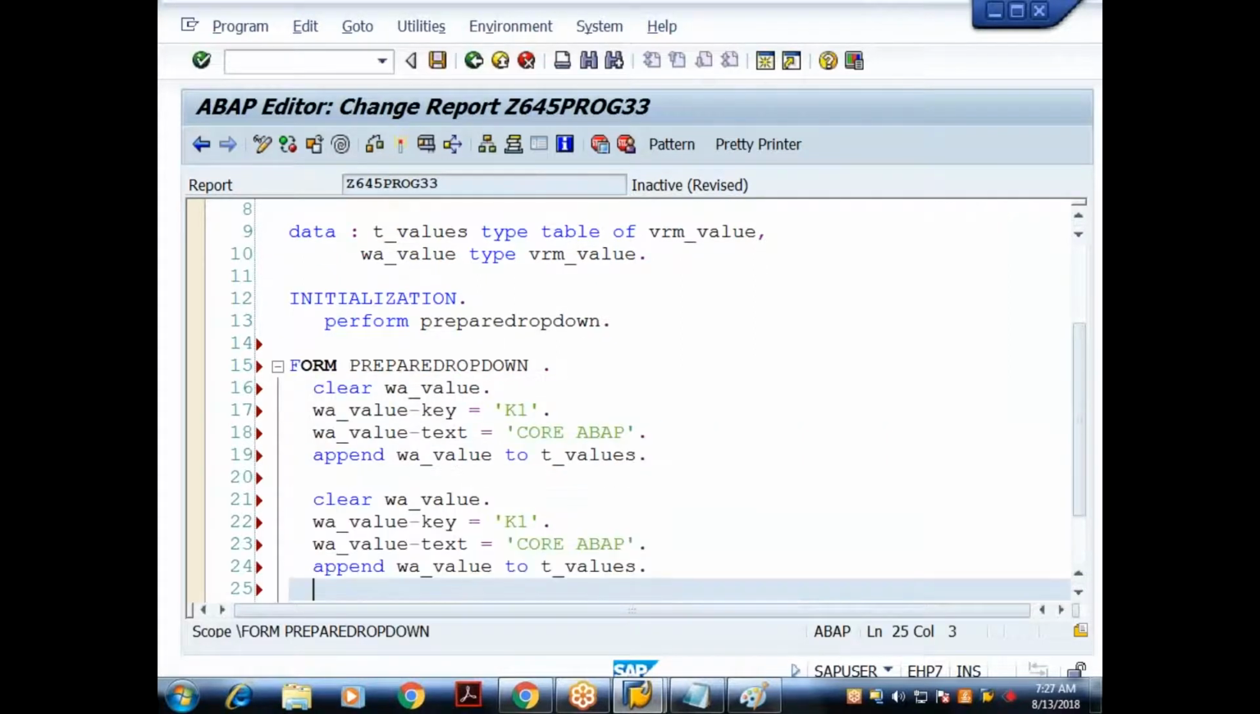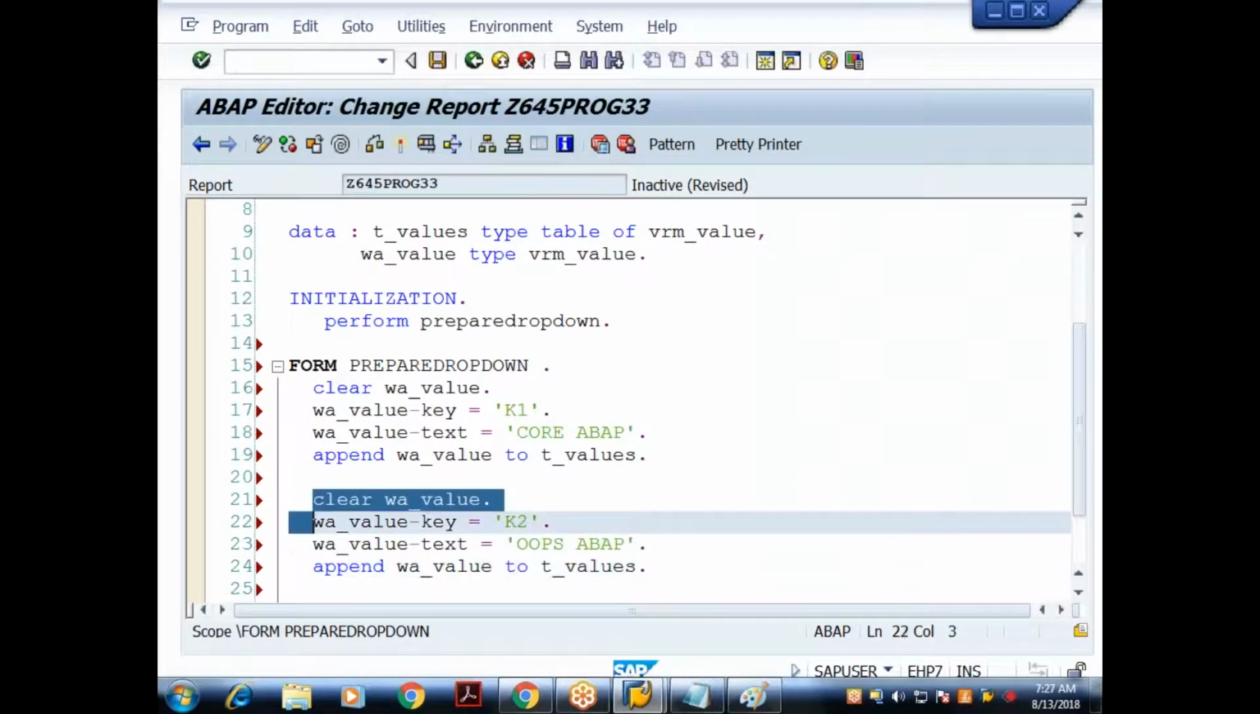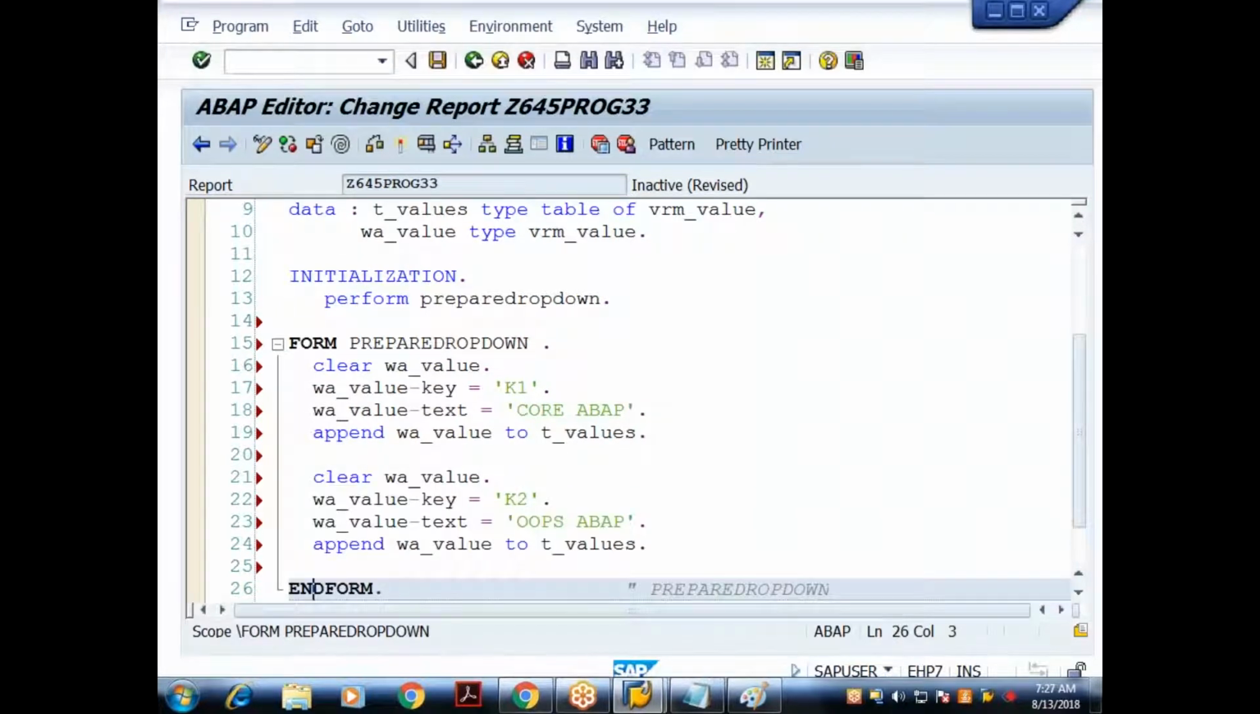Repeat this process for n number of values. K2, and so on. Again, we should not try to understand what CLEAR does or what happened there. That story is over. Don't focus on those things now. Hope everyone has practiced it.